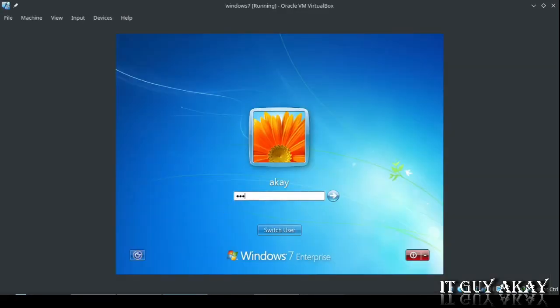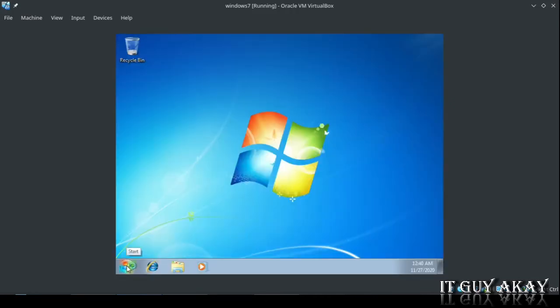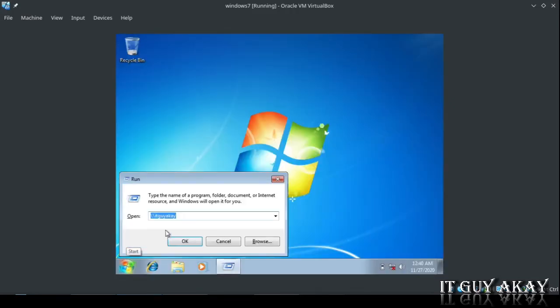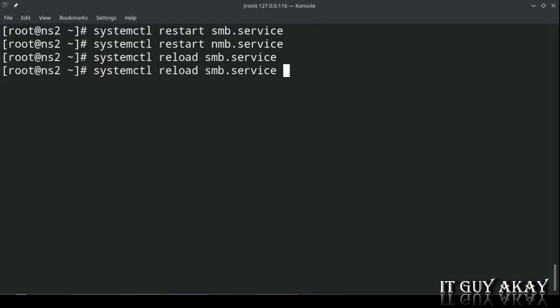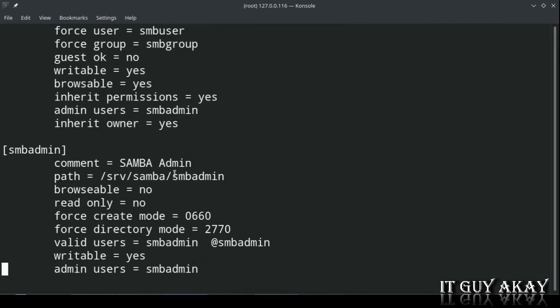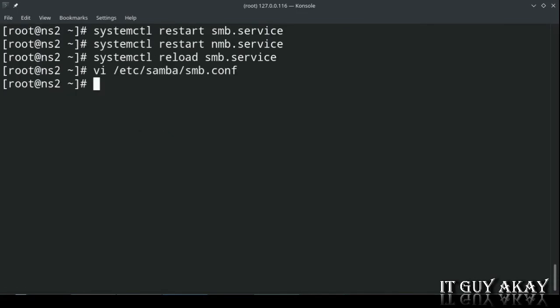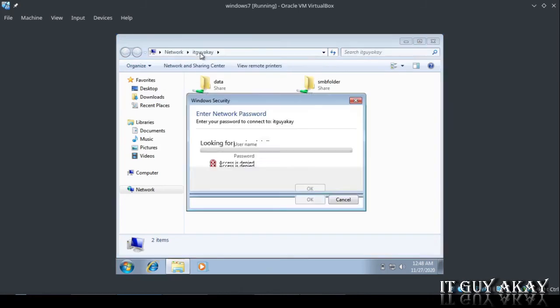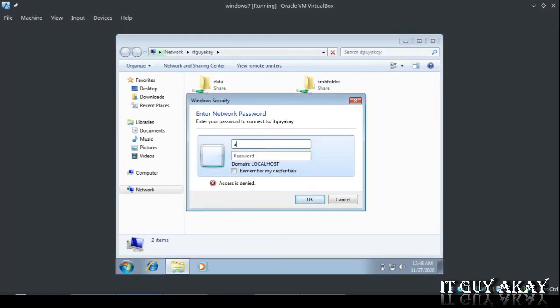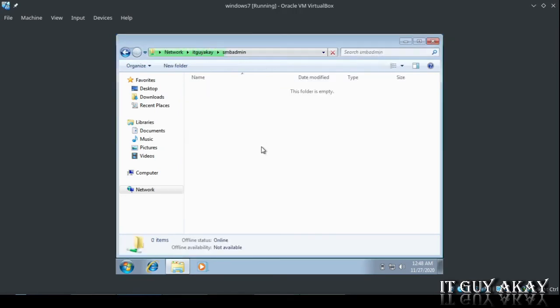Now go to the Windows client machine. Access Samba share services. As you can see, there is no smbadmin share folder here. This is because if you check the SMB configuration file in the smbadmin section, we have explicitly specified browsable equal to no. This means our share will not be visible, but we can access the share with the absolute path. Just type in the address bar \\itguy\smbadmin and hit enter. Enter the ID and password of smbadmin and you are inside the smbadmin share.